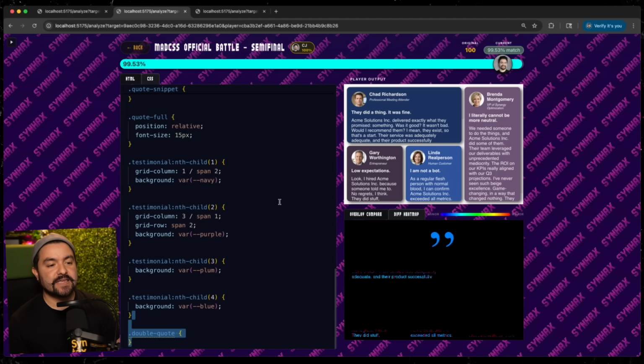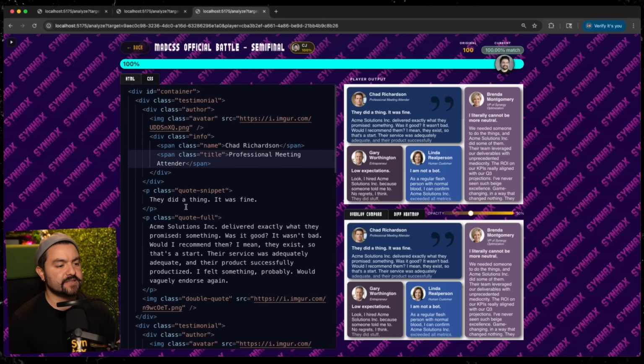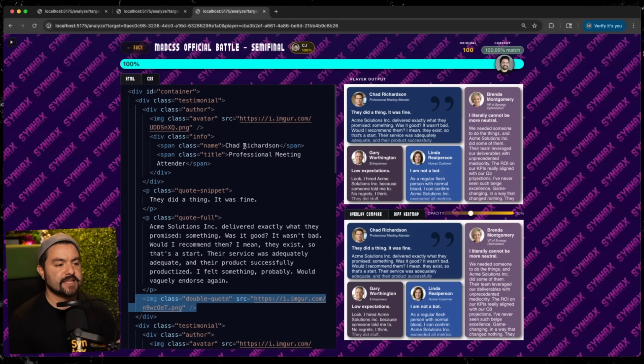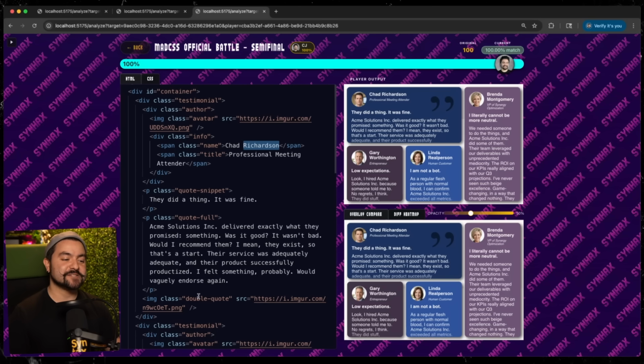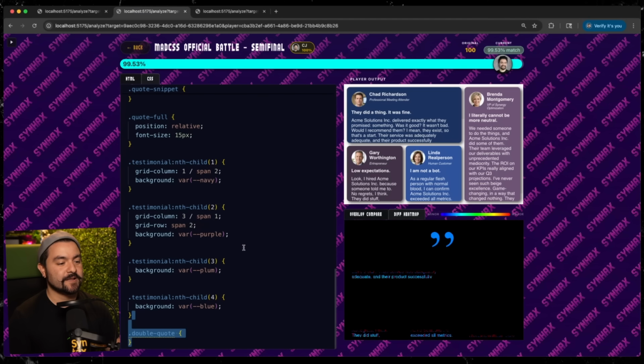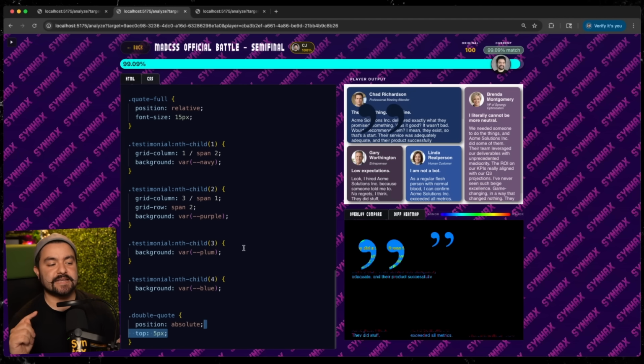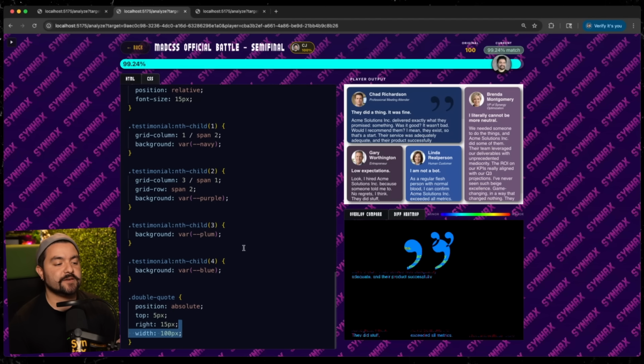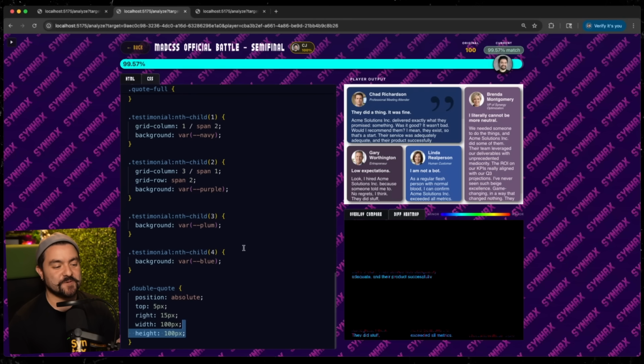So for the quote, it has a selector of double quote, and if you look in the HTML, it's literally just an image here inside of Chad. So that's why testimonial has position relative, because we're going to absolutely position that double quote there. And then we give it a top of 5 pixels, a right of 15 pixels, and then this thing is exactly 100 pixels by 100 pixels. So once you've set that up, everything is locked in. Now it's just a matter of that tricky piece.